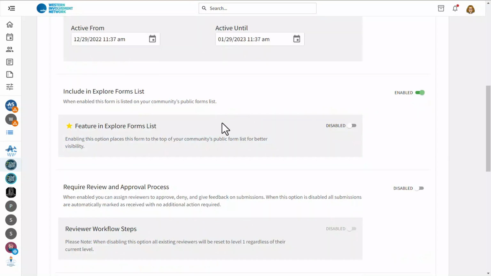Here it asks if you want it in the Explore Forms list. This means users can also go to the Forms section to see it. Otherwise, it will only be available on your site to view, which is typically okay for most of you. If you choose the feature option, it will be pinned to the top of the list. We ask that you do not use the feature option until asking the Club Hub. We keep these for important forms such as scholarships and grant funding requests.